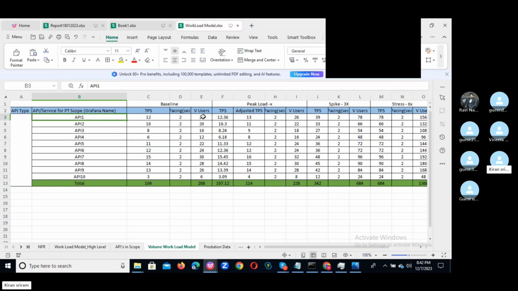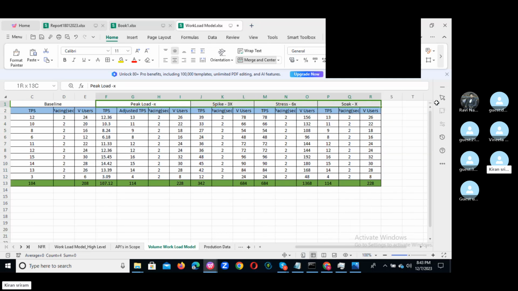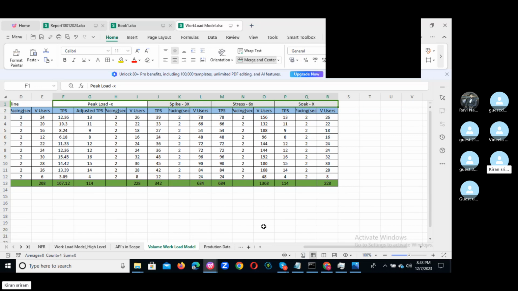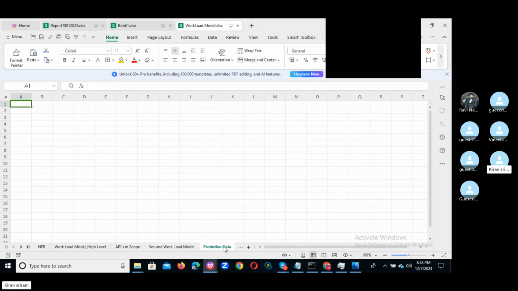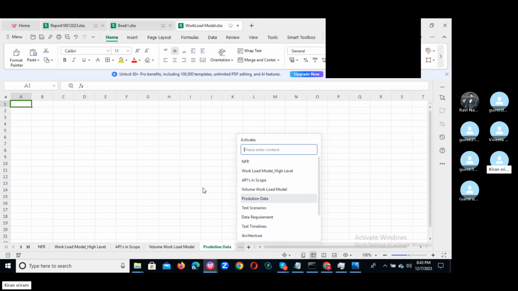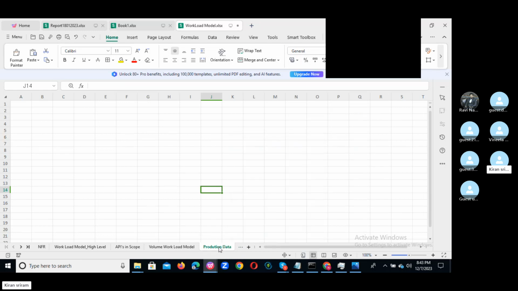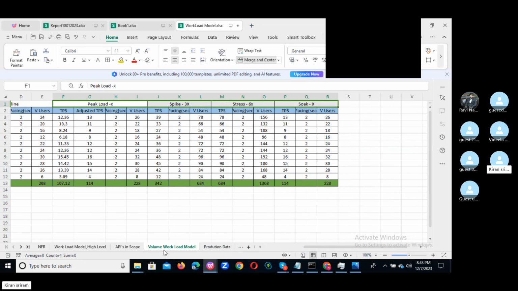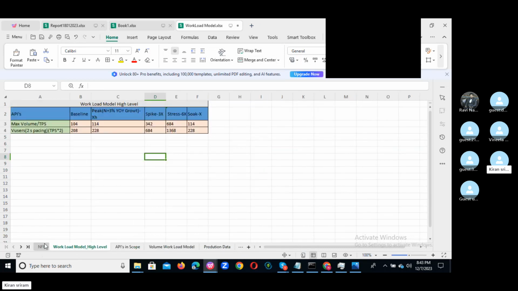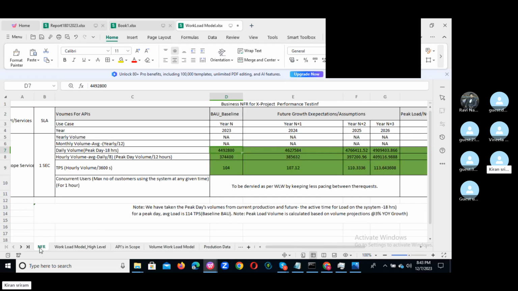Okay, they will give this, and based on that we can prepare all the tests: peak, stress, soak. Then production data, if you have anything you can give. Up to this is what we can perform in the test plan. So this is one test plan. It's a real-time application only.